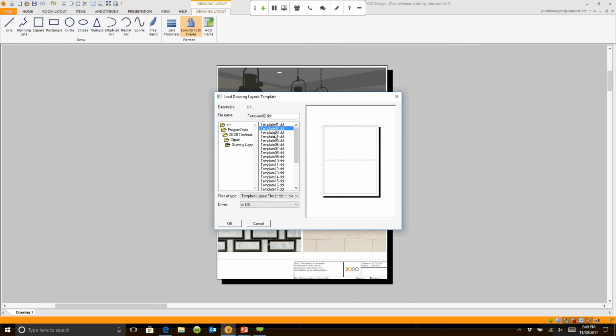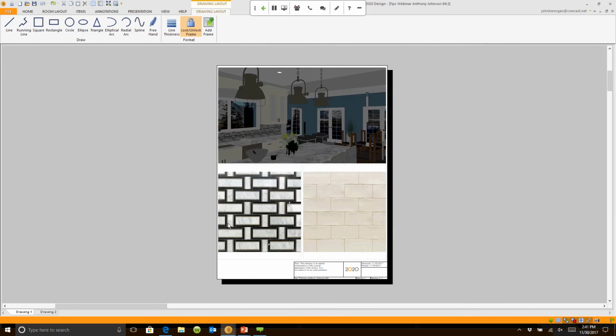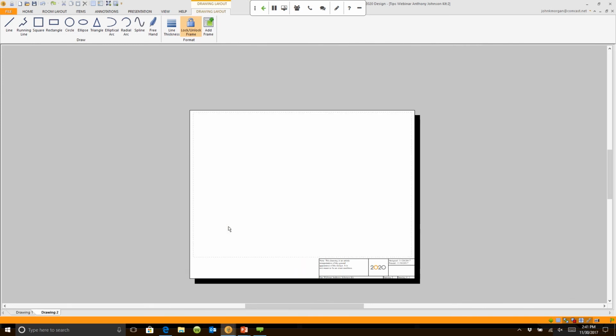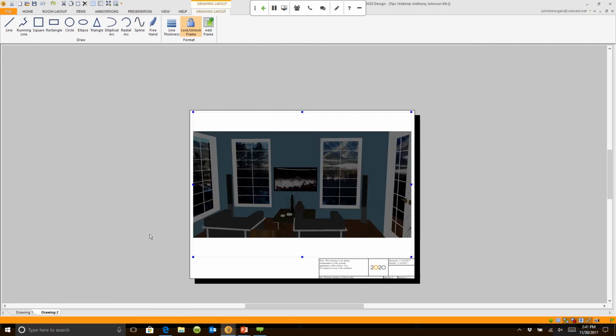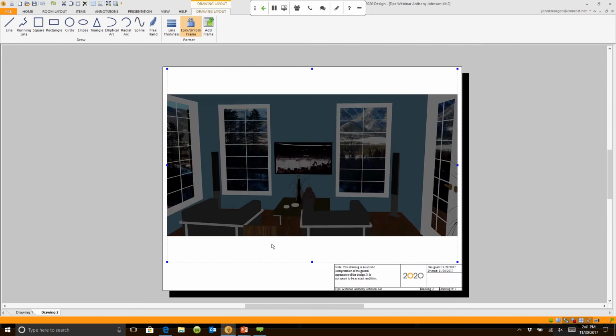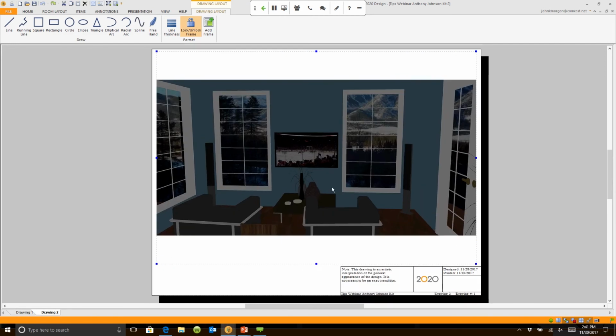What most people don't realize is the very first template is a single page. What that means is I can just click OK. It brings up a single page. I can right-click on the plan and simply say, bring in my named view. I can pick any view that I want. So let's just say we click on living space. I can click OK. It'll take the perspective that we just looked at.